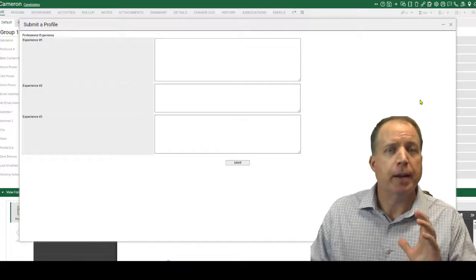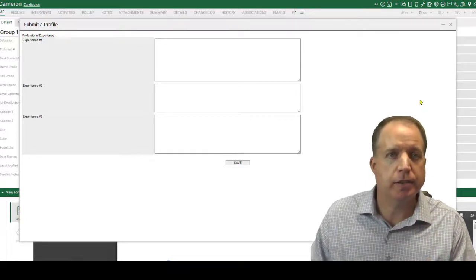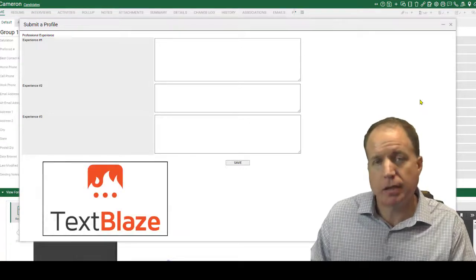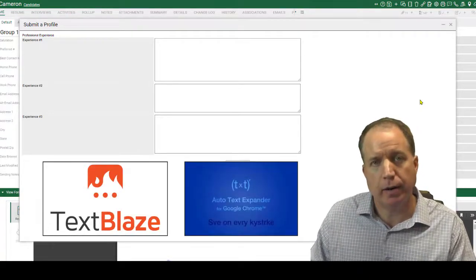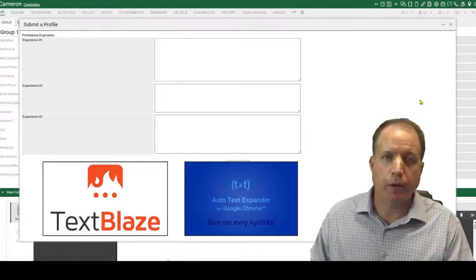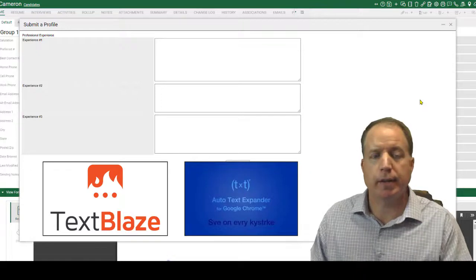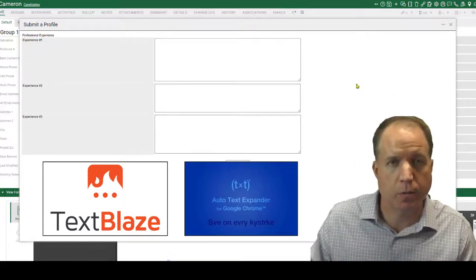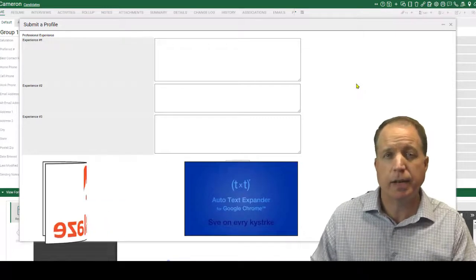So what I use is a Chrome extension, or a couple of Chrome extensions here. One is called Text Blaze and the other is Text Expander, and I'll show you the differences here. But I'll use these for a variety of different online forms, online emails, and vendor submission forms along those lines, a lot of LinkedIn communication.